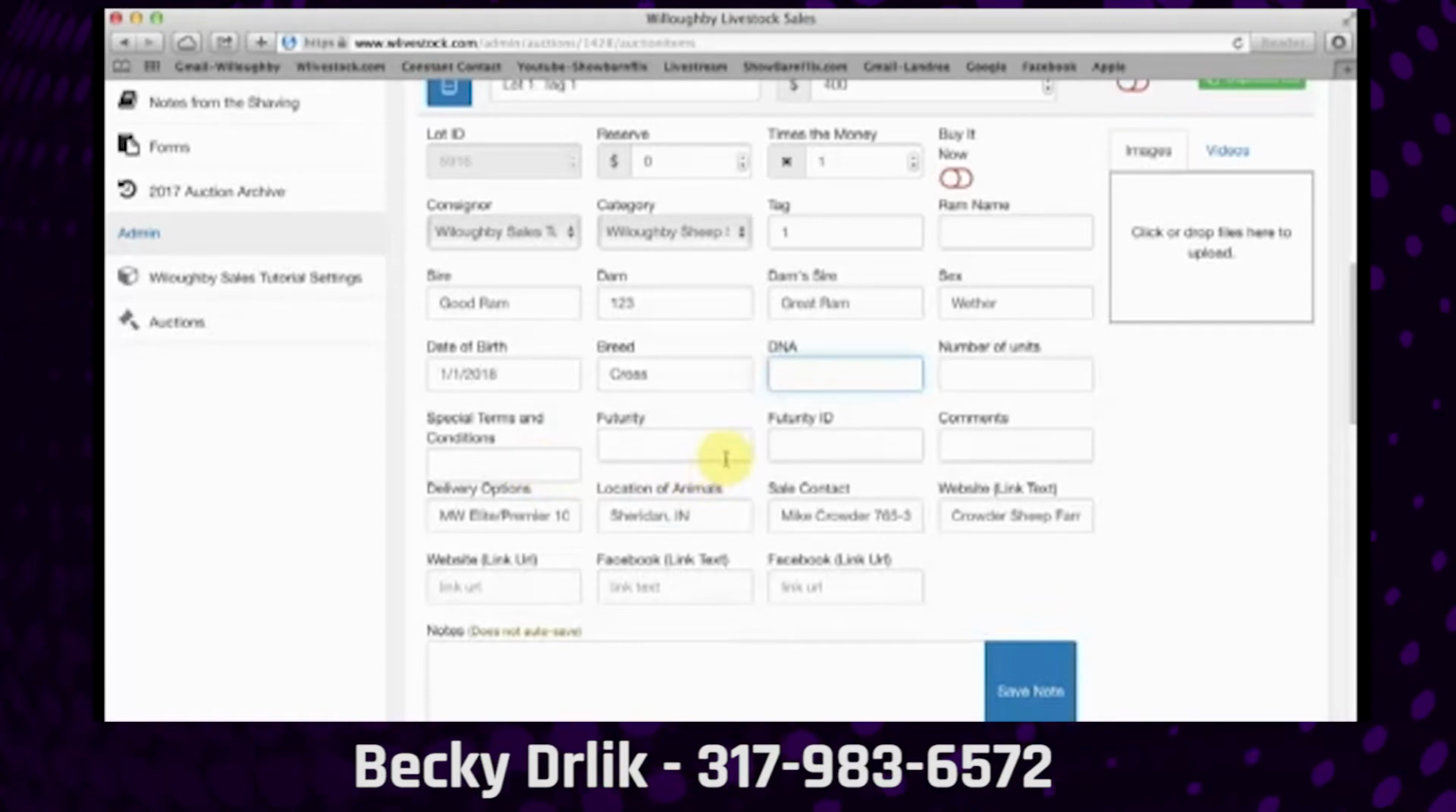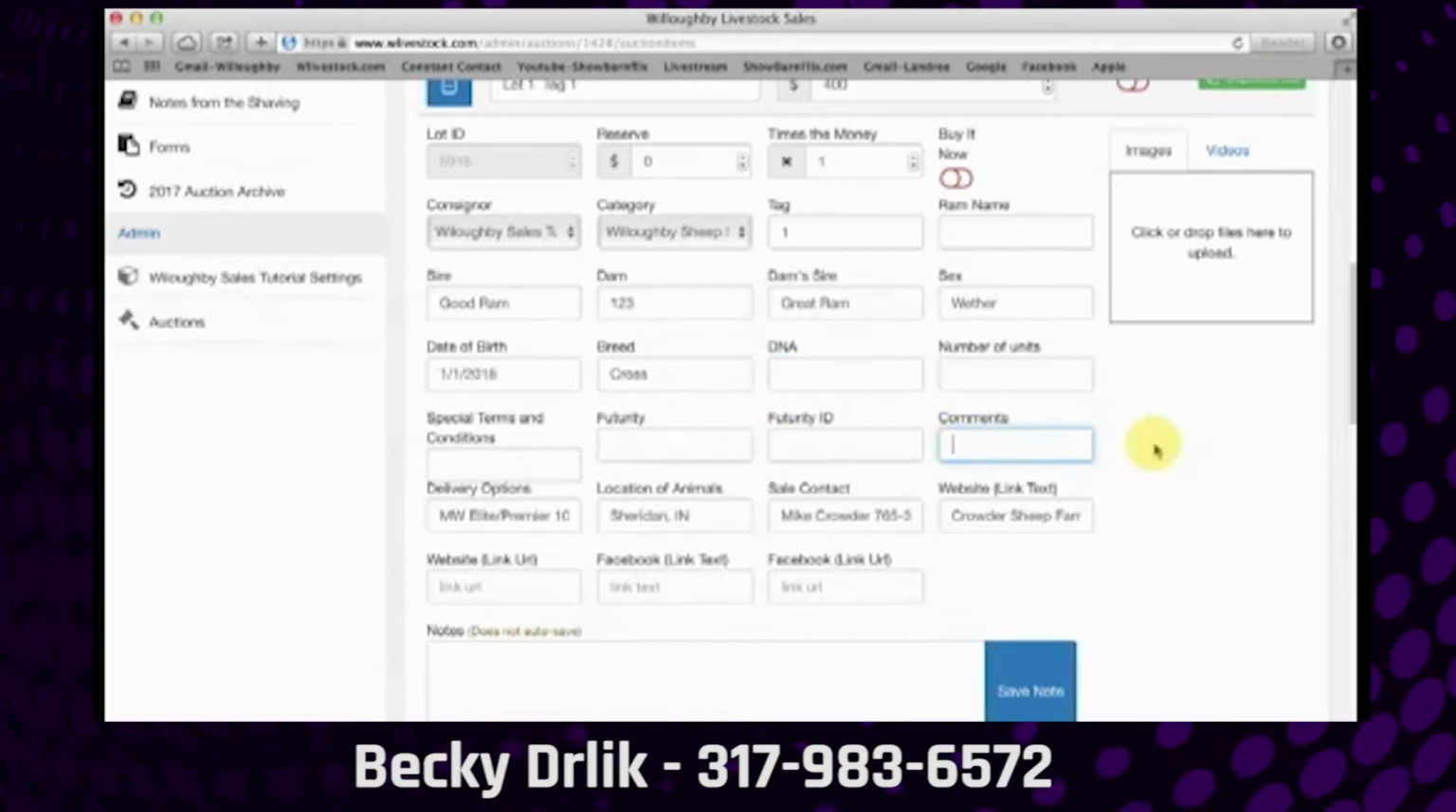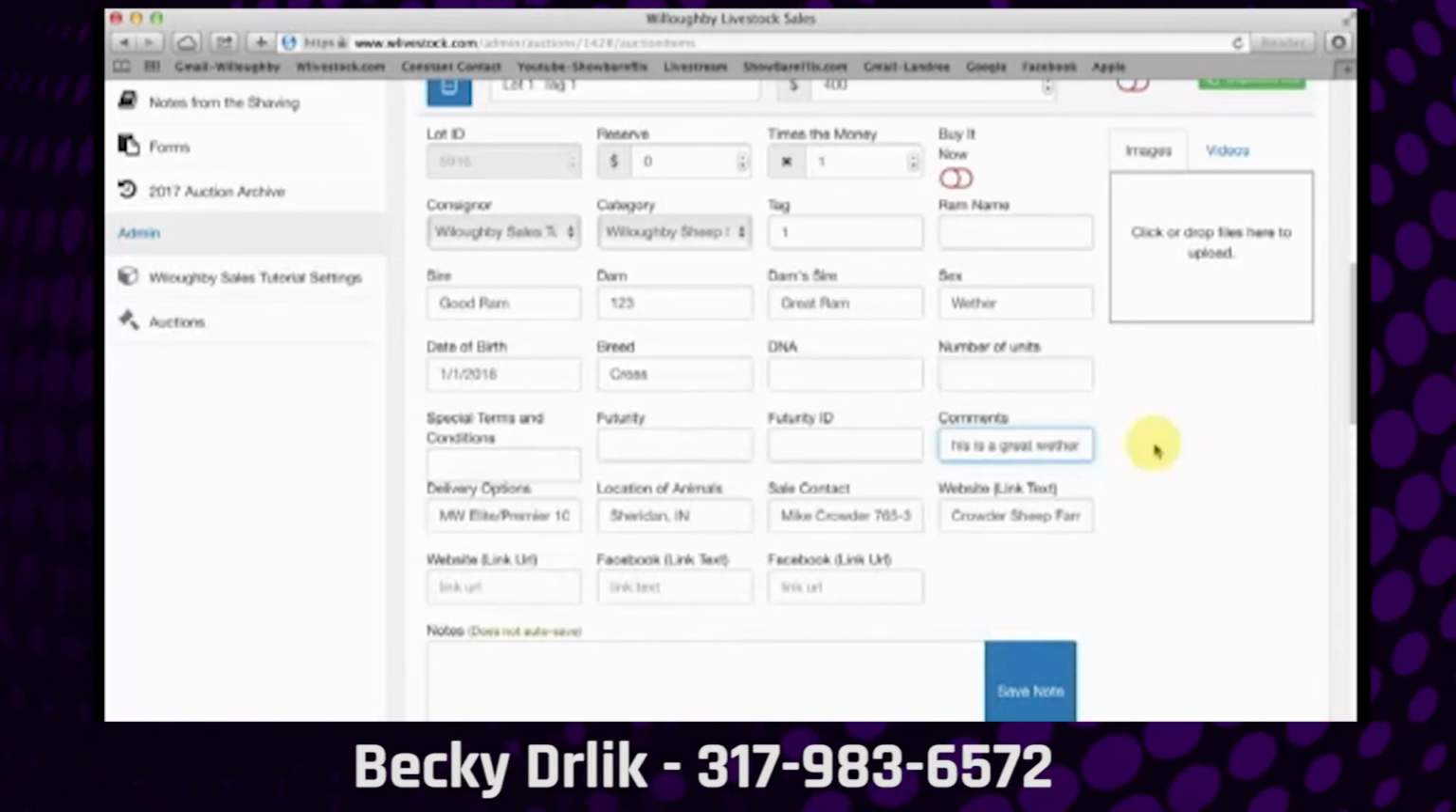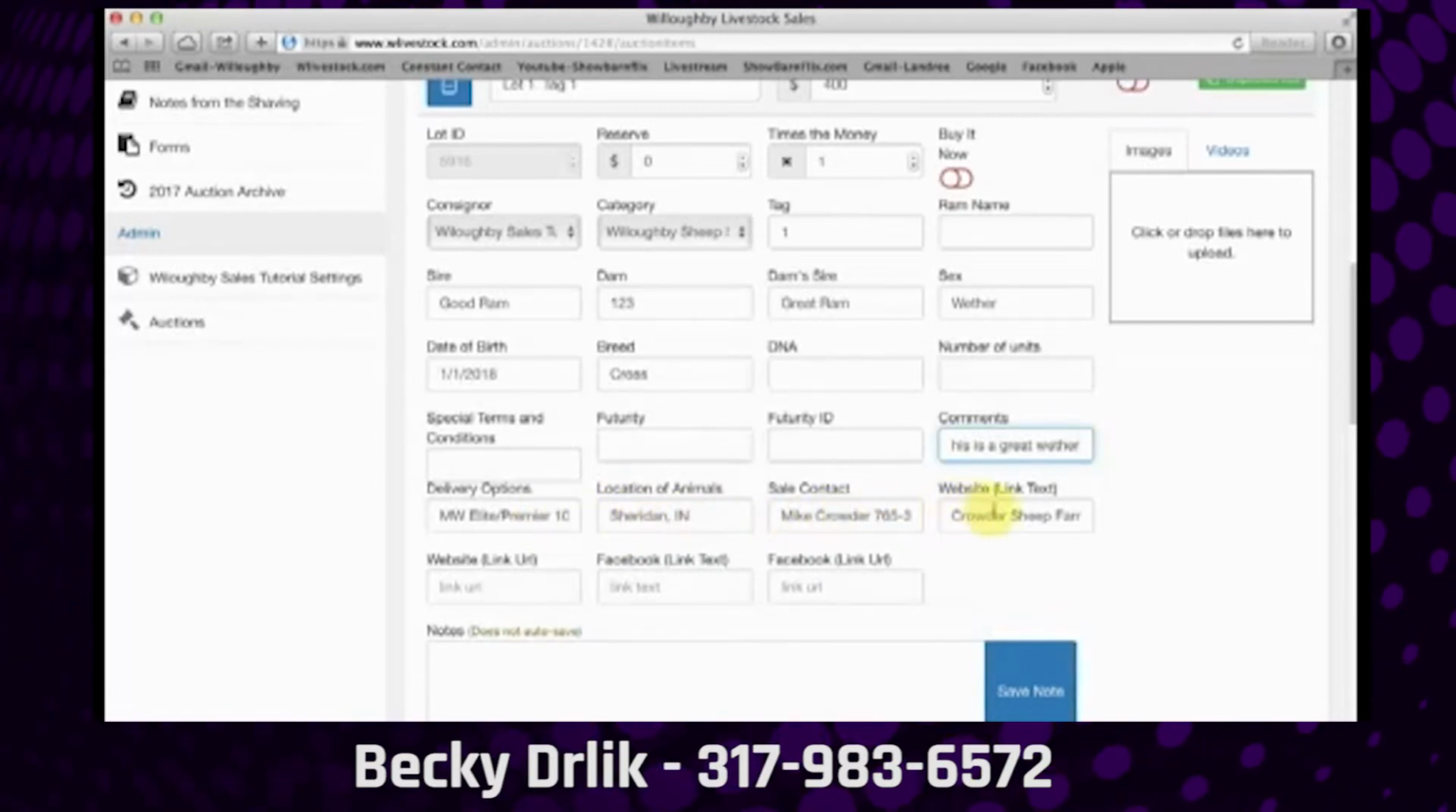For the purebred guys, this is your futurity information if you want to nominate them for a futurity. And this is our comment box. This is where we're going to type in our comments. We're just going to put, this is a great wether. Okay. Everything else we've already duplicated. Our delivery options, our location, our contact info, our website, and I didn't put the link in here, but we told you about where that would go.